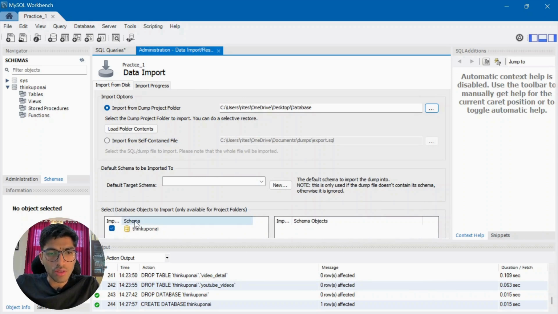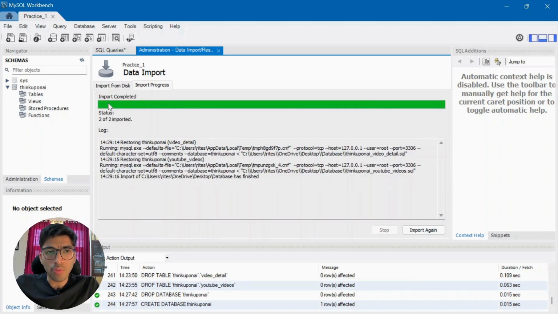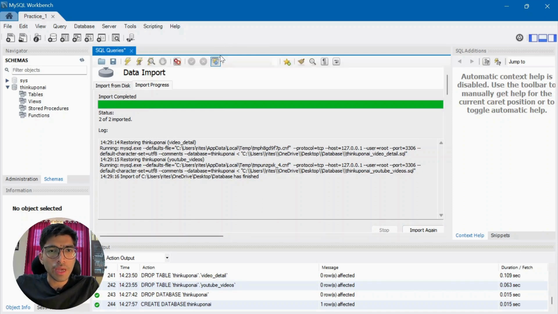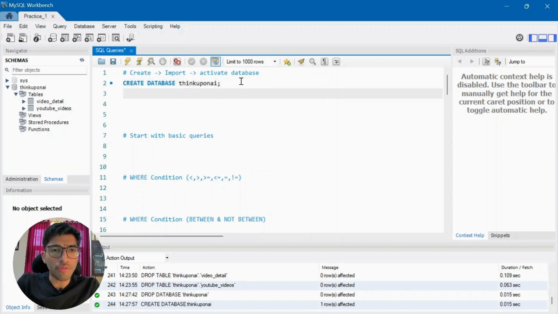Then you'll see there is already a database with the name Think Upon AI, and if I select it here, we see that we have these two tables and we want to import them into our particular session. Once we have those two selected, we go to import progress and select start import. It says import completed, and we don't want to import again, so I'll close this tab and refresh it here. You see there are two tables inside our database that are now ready for our tutorial. Okay, so we have created the database and we have imported the data into our database.